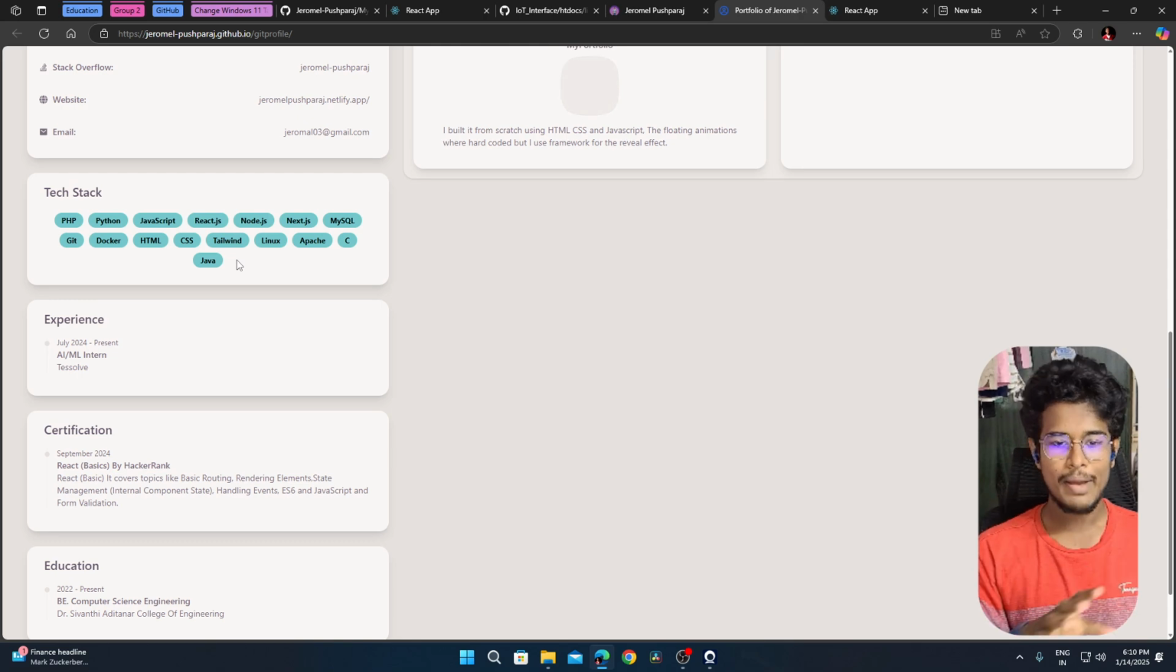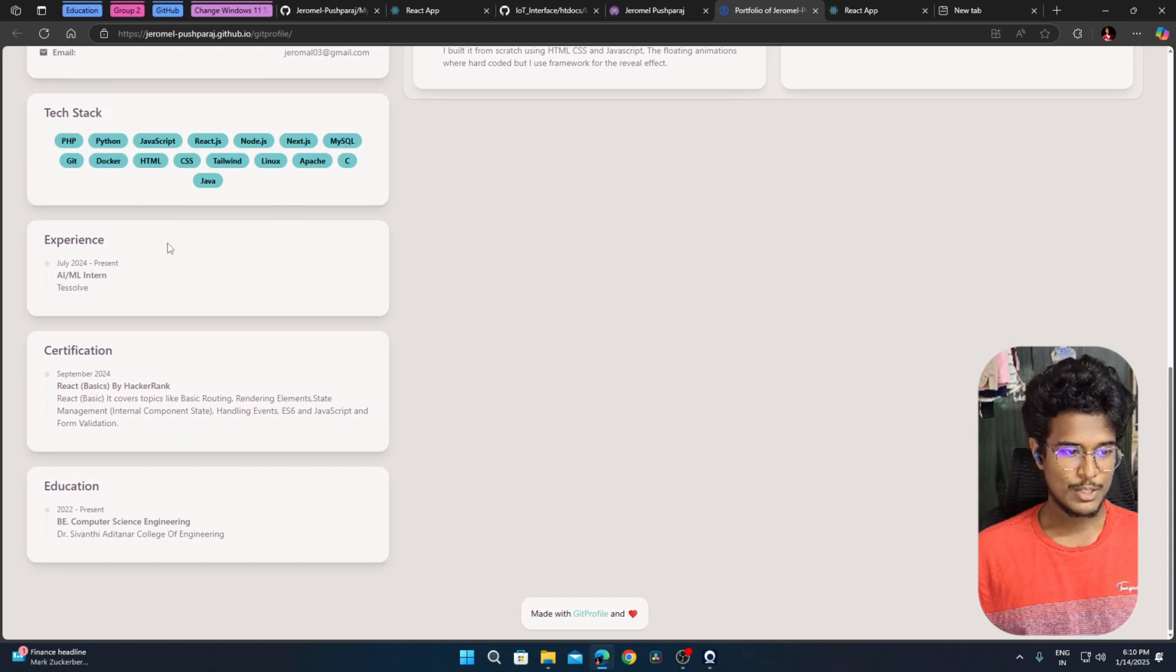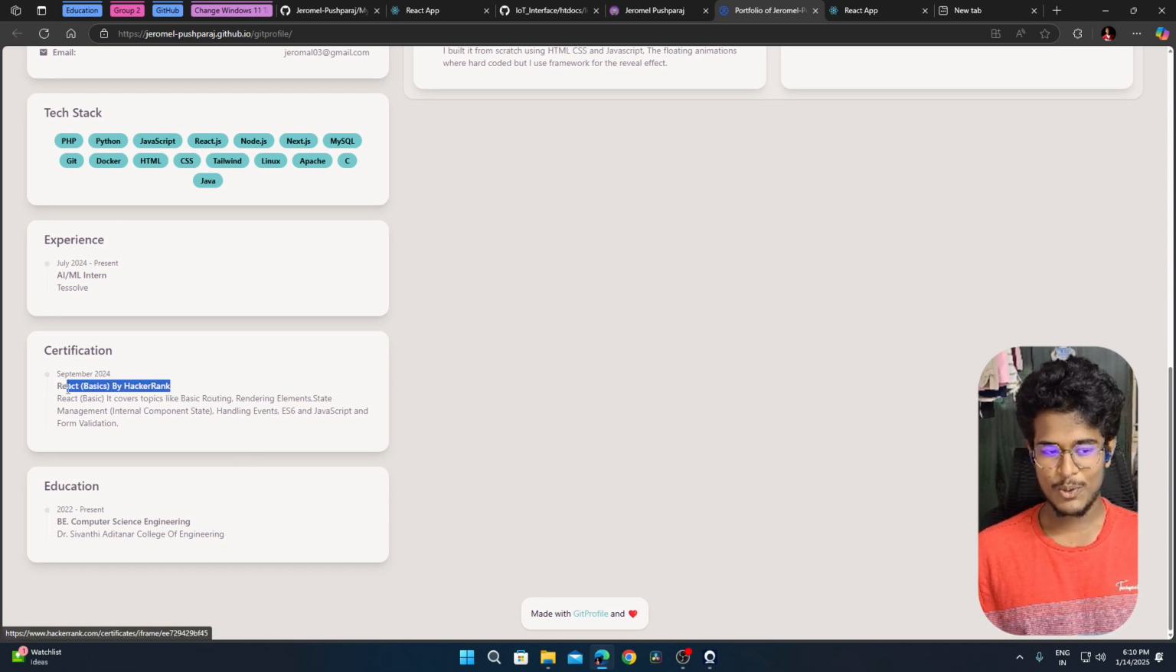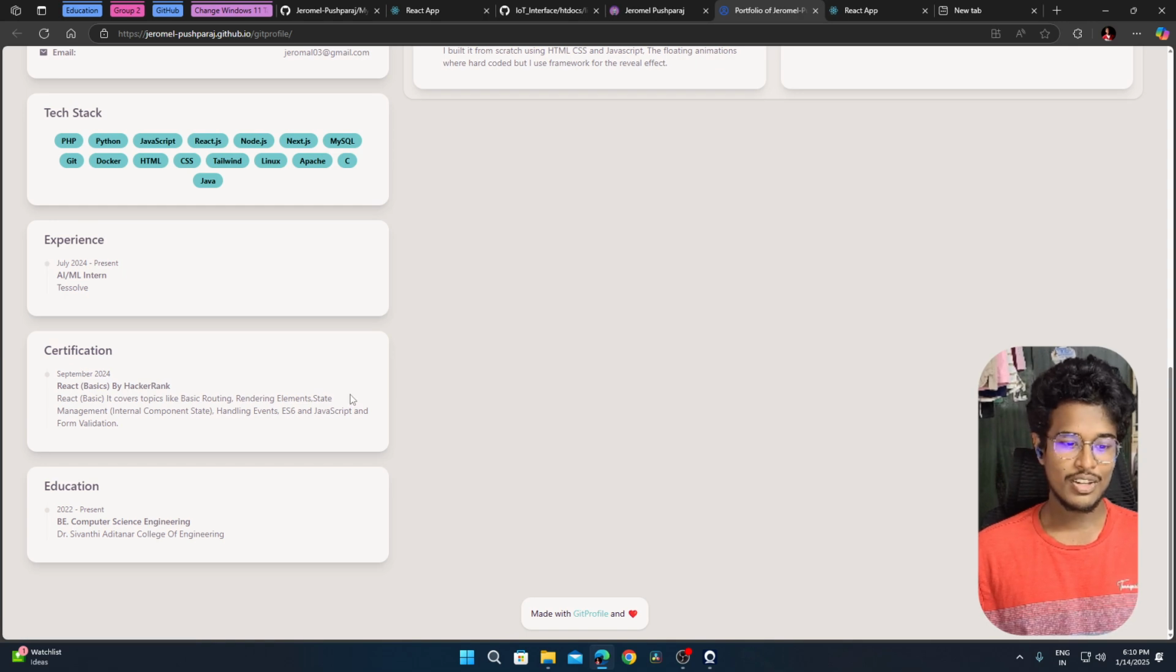It's going to do all the magic itself. Just a JSON file to add all these skills, experience and certifications. I need to change this present to December 2024, because I completed it in December itself. And the certification: when I learned React, I was so excited, and React felt awesome, and we can do a lot of things in the front end.